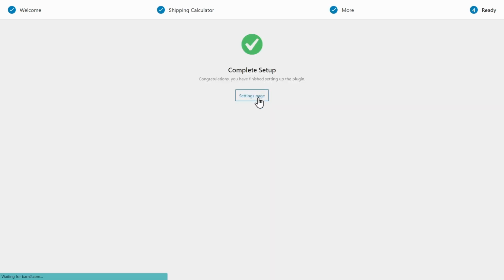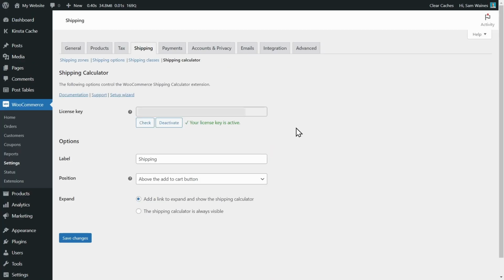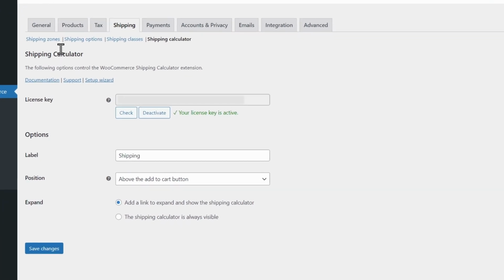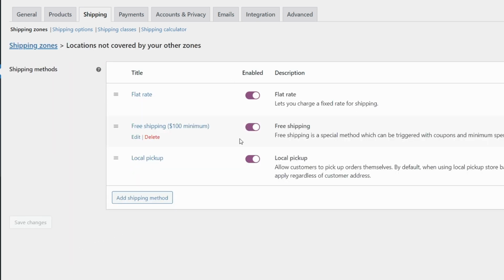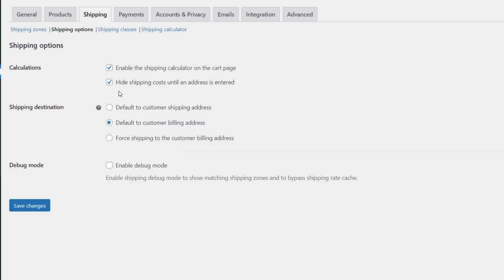Finish the setup wizard and go to the settings page. Now we just need to make sure that our shipping zones and options are set up correctly. Click on Shipping Zones near the top on the left, and make sure you have these correctly set up for your store. One key thing to note is that if you don't ship worldwide, consider disabling the shipping options under the Locations Not Covered by Your Other Zones tab. And finally, under Shipping Options, I recommend checking both of these first two boxes.